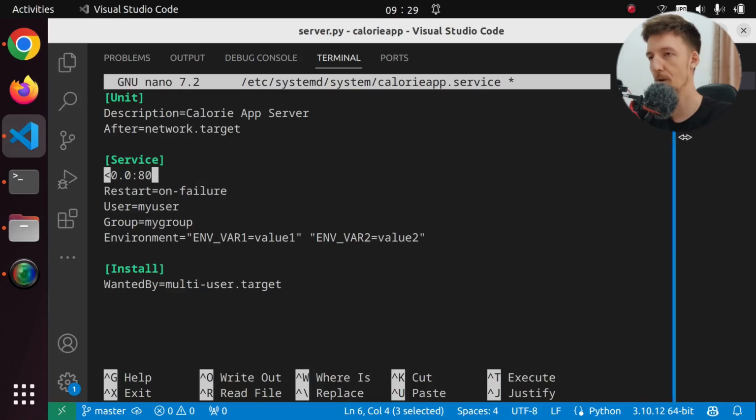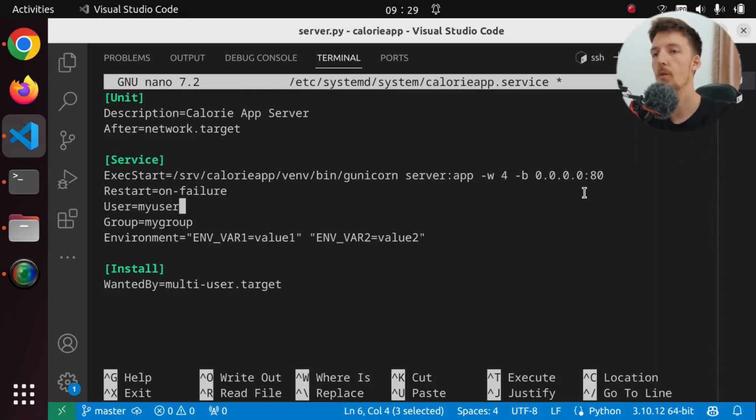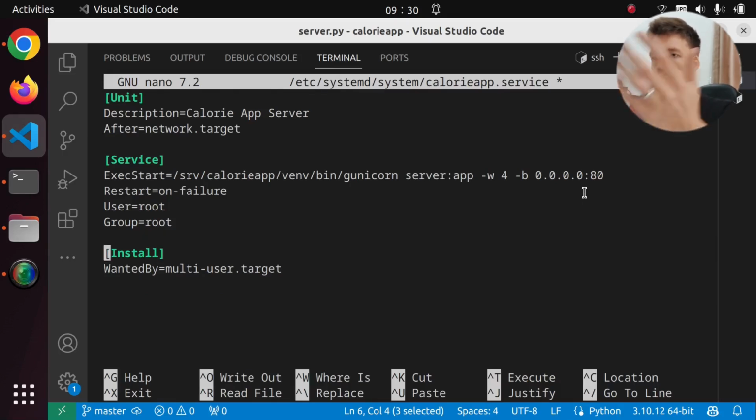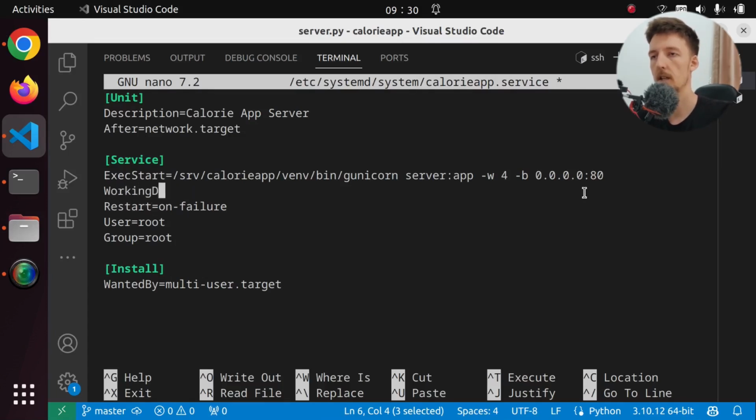This is not how you're supposed to do it. Because now we have to set the user to root and the group to root. Because otherwise we can't use port 80. But bear with me. And finally we have to have this install section, which again is related to the sequence in which these services are started up. But we will just leave it like this. And one more thing we have to do is we have to set the working directory. So the working directory is going to be the /srv/calorie app directory.